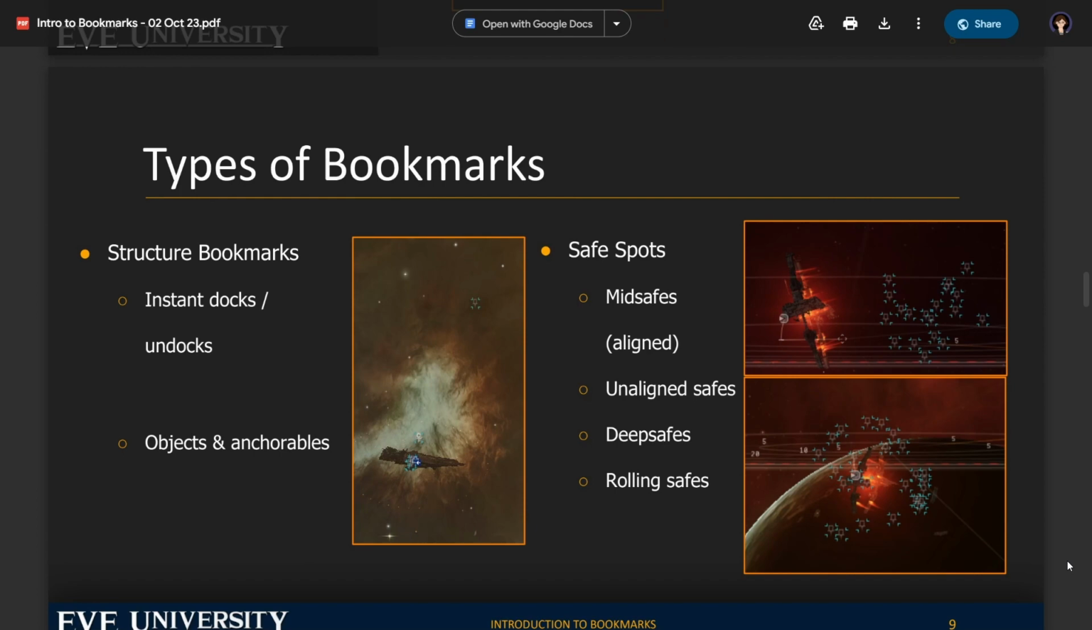If you use an undock, you will avoid all that. This is especially important if you are hauling goods. If you are in a DST or a freighter, it is always a good idea to use an undock.